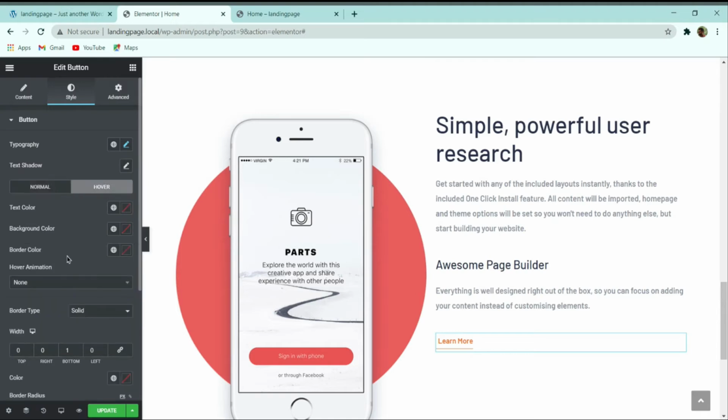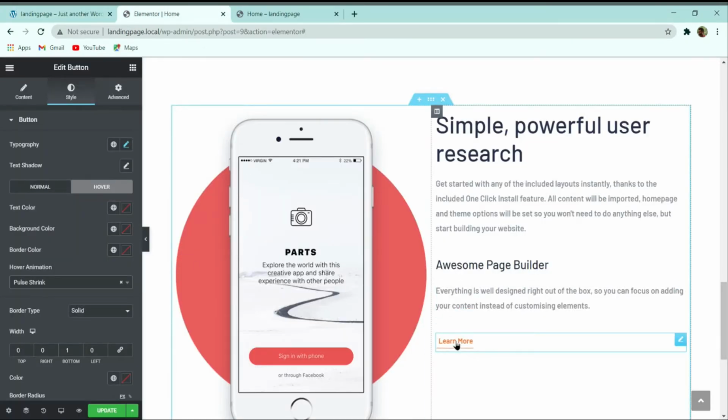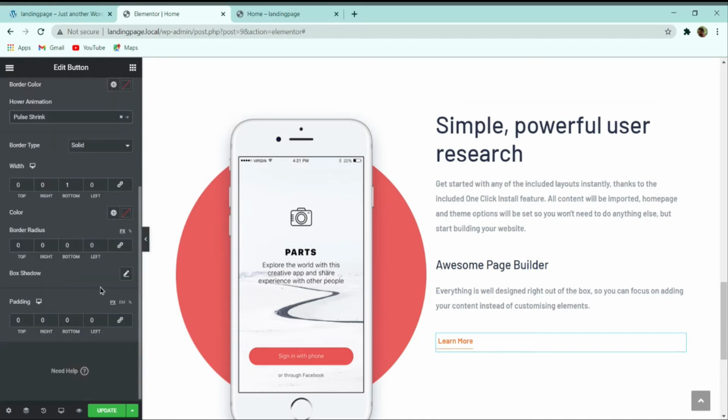here in this hover section, here in this hover animation, you can also make it animated. As you can see that when I am hovering over it, there is an animation. So with this one also I can make some animation.